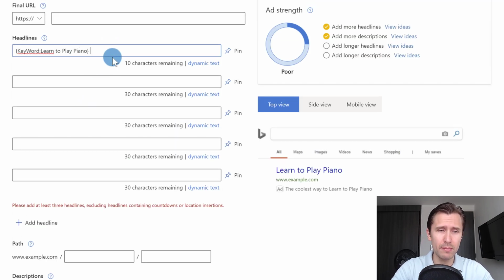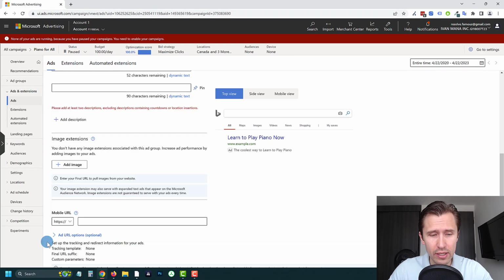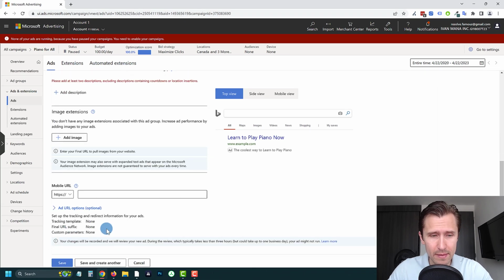You can say learn to play piano now, for example. So whatever keyword you have, it's going to add now at the end. Learn to play keyboard now. Find a piano teacher now, right? Get creative with it. That's something you can do. And then you can click save ad and that's it. It's going to be saved.